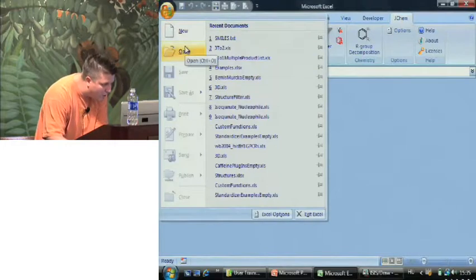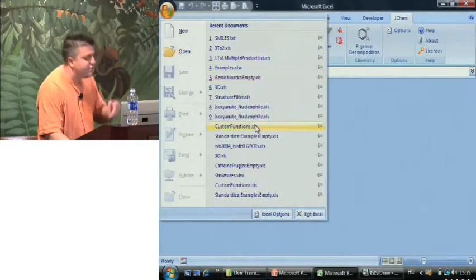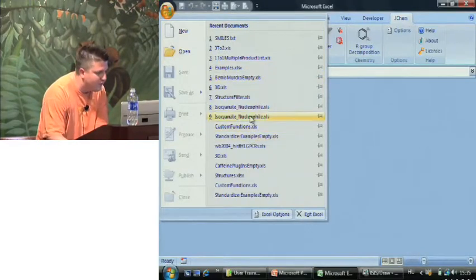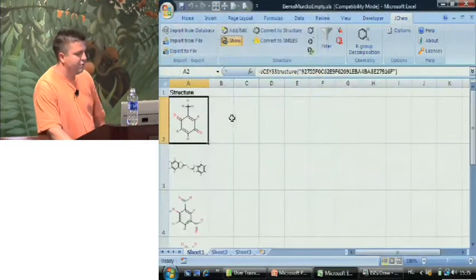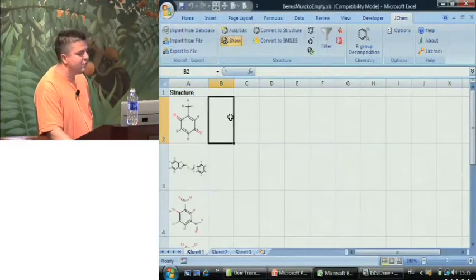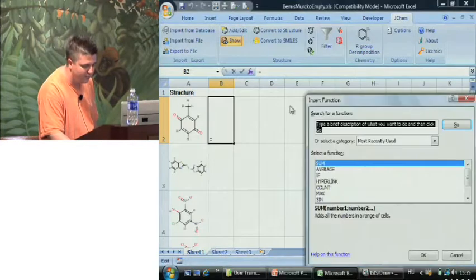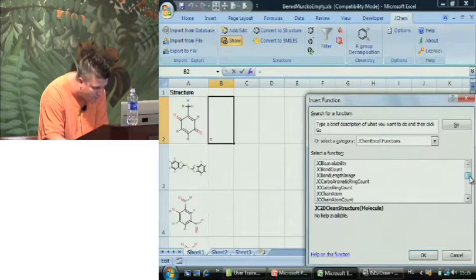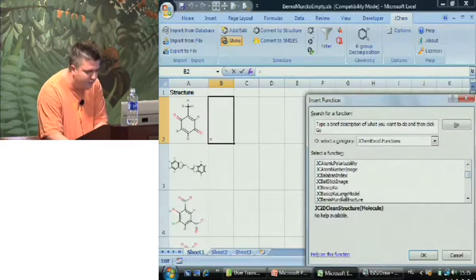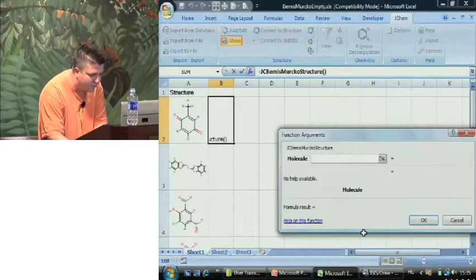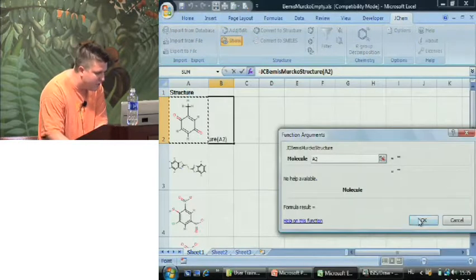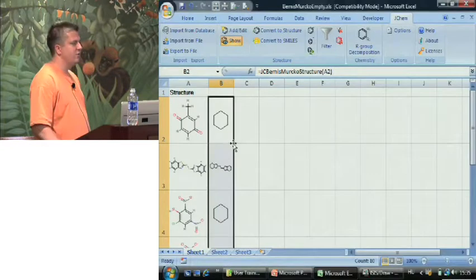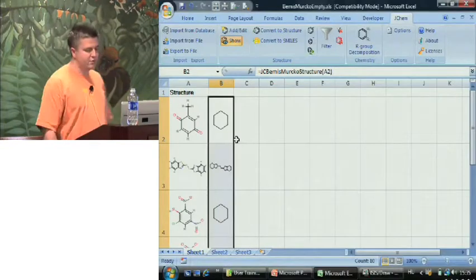So, actually, as I mentioned, we implemented several special functions which result in a structure or an image. So I'm going to show you how it is possible to display a structural framework of a structure. I'm going to pick the JC-Bemis-Murko function, select the structure I want to work on, and by double-clicking here, it will display all the frameworks of these structures.